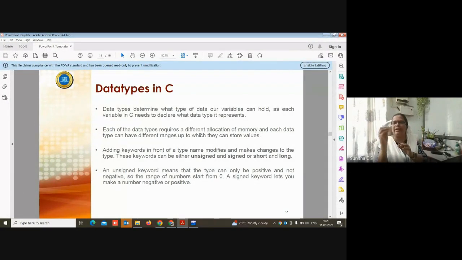For example, if I declare int A as a variable, that A will get a specified size of memory. And suppose I give float B, that B variable will get another specified size of memory. And if I declare char C, a character has another size of memory. So similarly, the data type defines how much memory a variable will get.